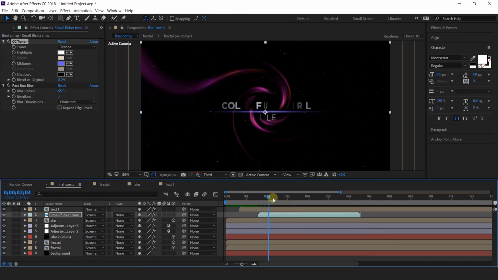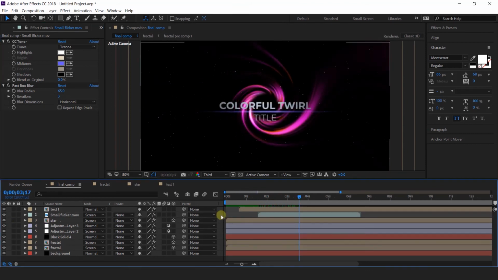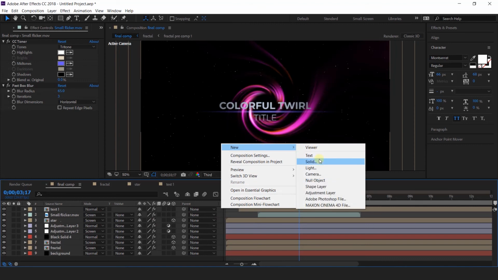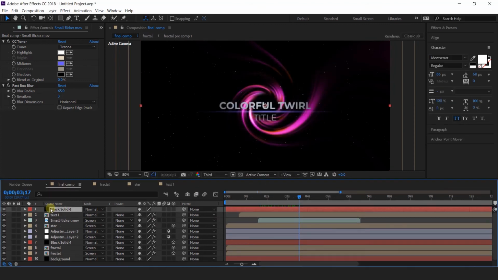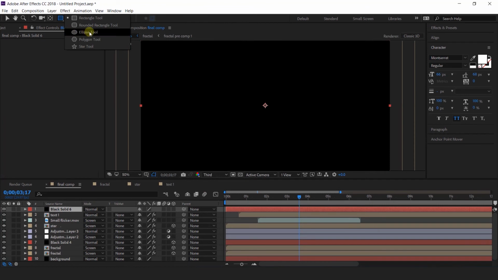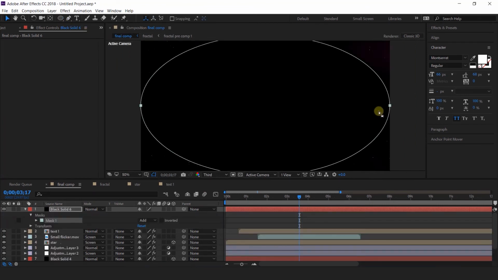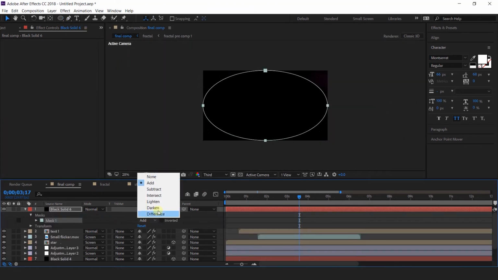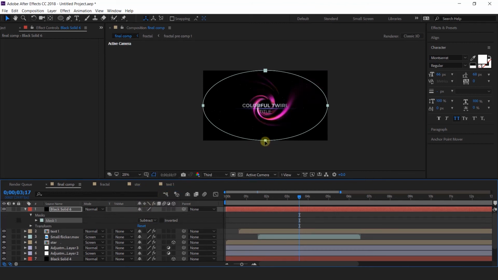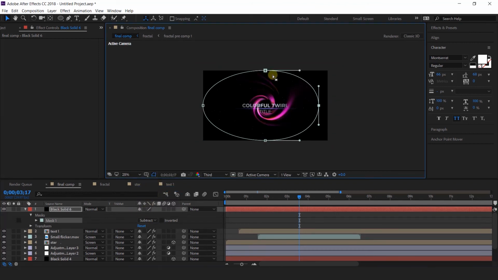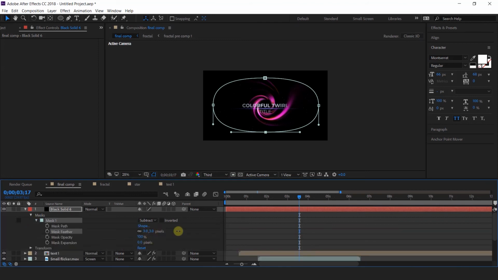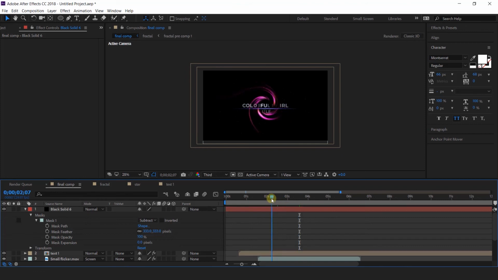Great. That looks perfect. Now let's create a vintage look, so create a new solid layer and create an ellipse mask. Change the mask mode from add to subtract, and adjust the mask according to you. And increase the mask feather. Great.